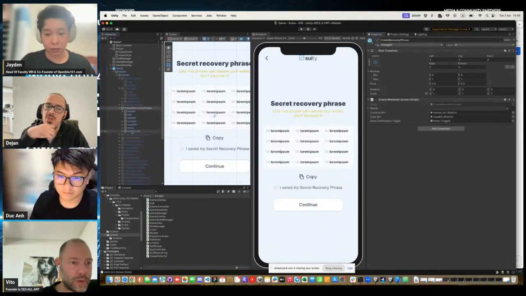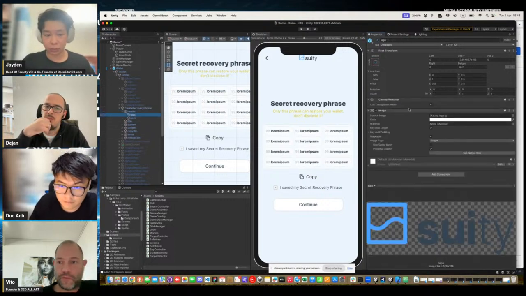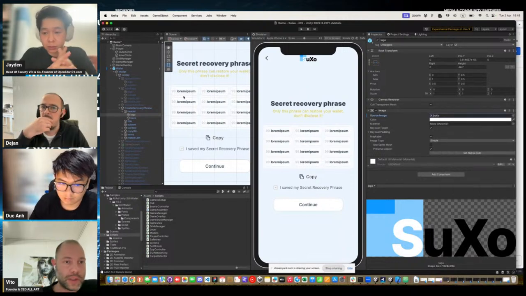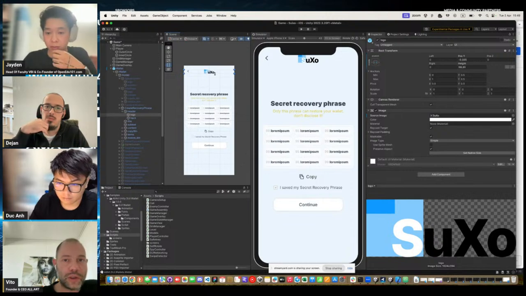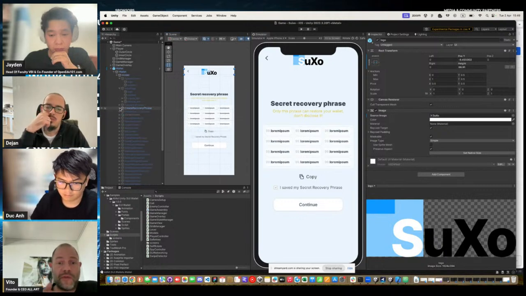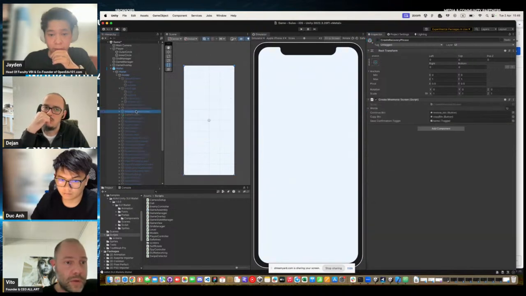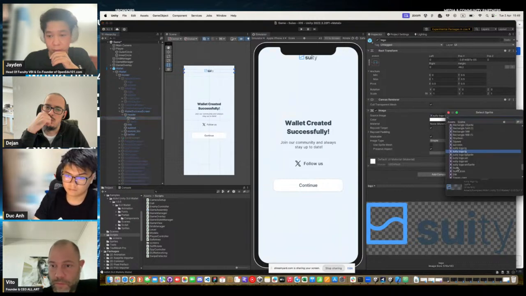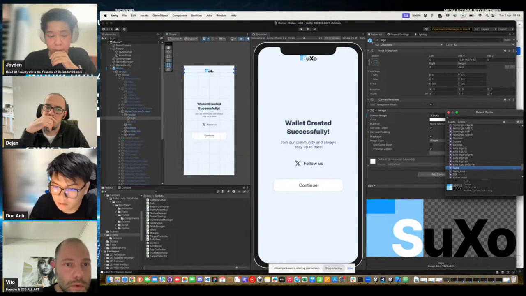So while we are talking, I'm changing the visuals of the game and switching from the Sui wallet to actually Suxo. And you can see that this is super easy. Anybody can literally do it in a matter of seconds or minutes, and they can have their own visuals of the game and change that directly in the wallet. So they don't need to develop all these screens, like secret recovery phrases, create wallet, manage wallets, export private keys and things like that. They can do that directly inside of the Unity Sui wallet. So maybe you can also translate that. Can you translate? I think it's pretty clear.